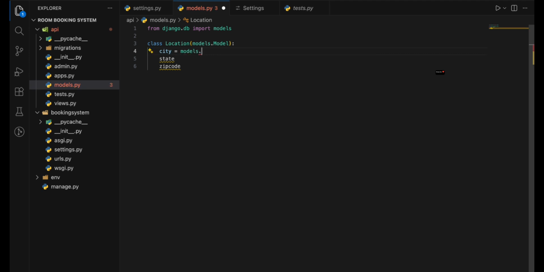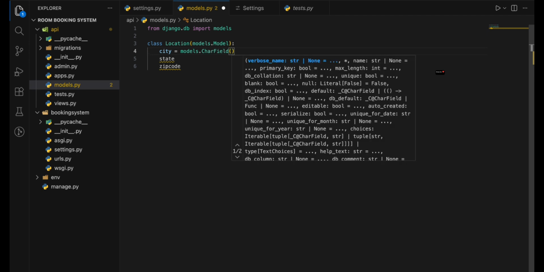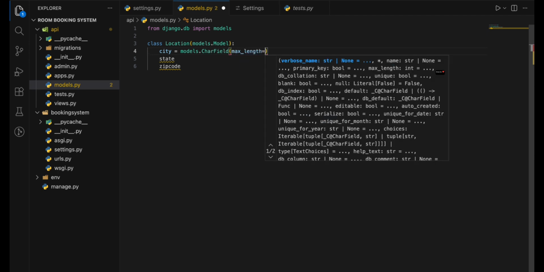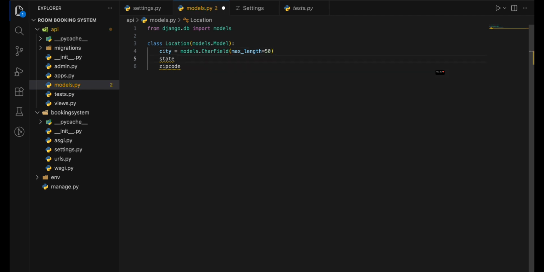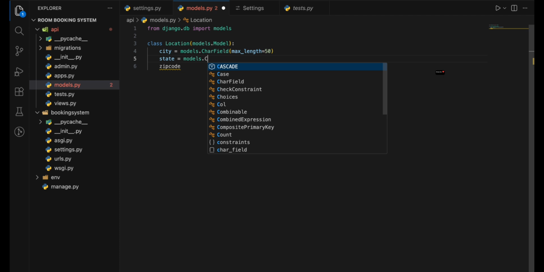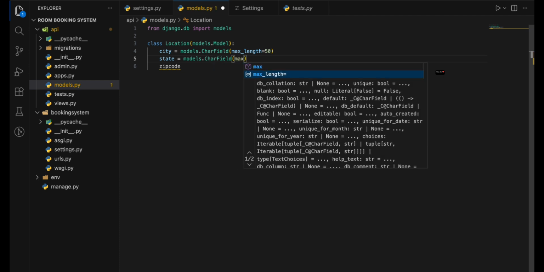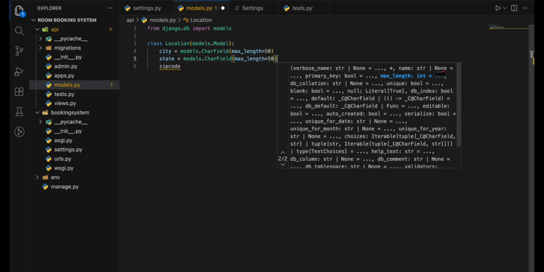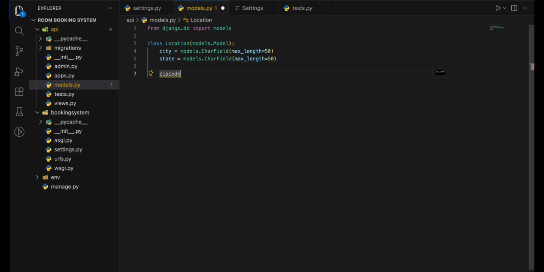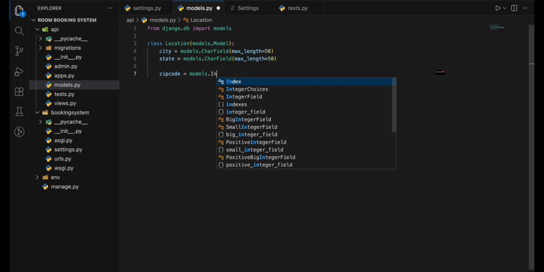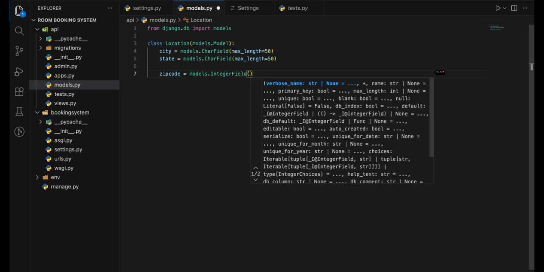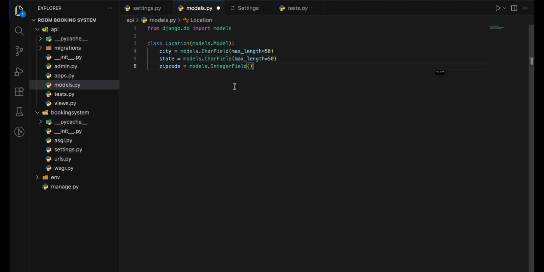So I'm using Django's models.CharField. CharField means it will be simple text, and in CharFields it is mandatory to pass a maximum length. So our city name will be at max 50 characters, and our state similarly will be max length 50. And then for zip code, we can have an integer field, models.IntegerField. Now we have completed our location model. We have city, state and zip code. This is all we needed in our location model.